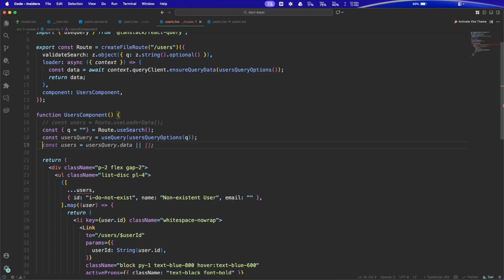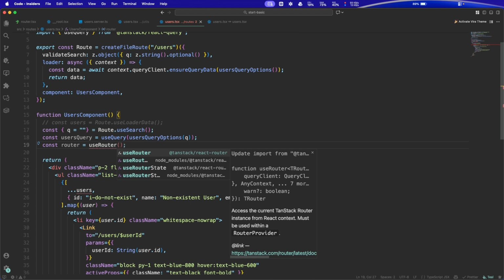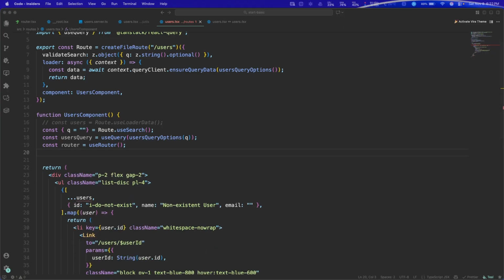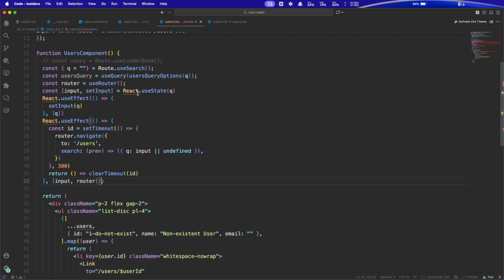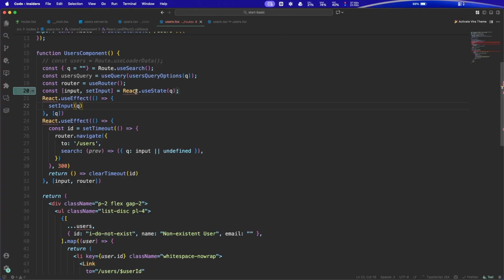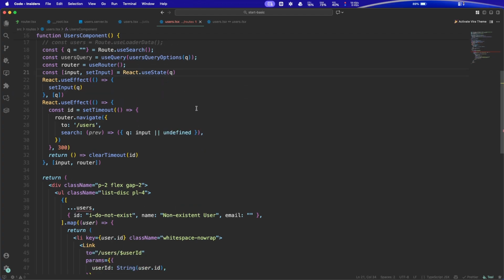Now we also want to navigate. So const router equals useRouter from React Router. Our main intention is not to implement the UI part. This was just for better UX, so it would look good.